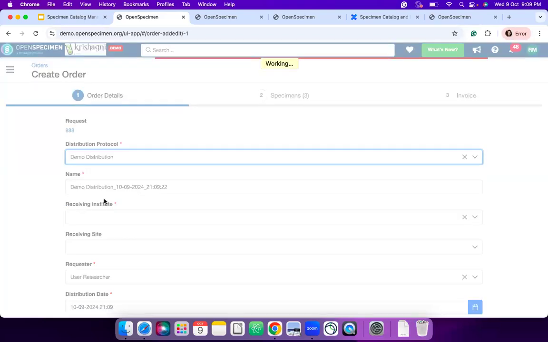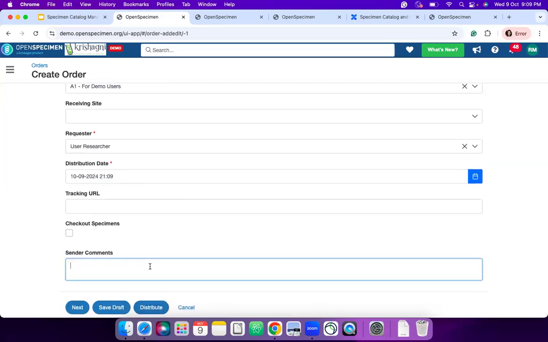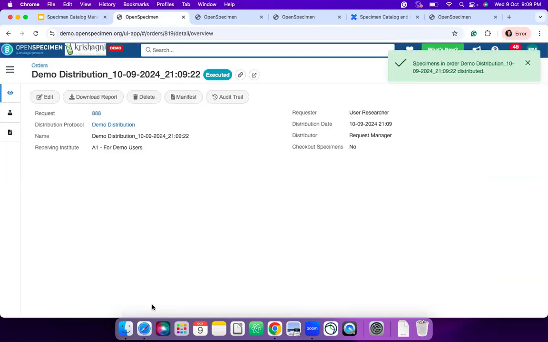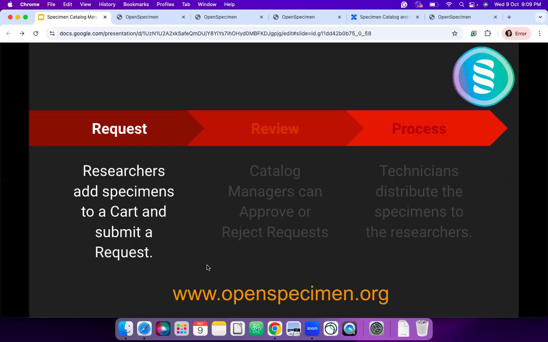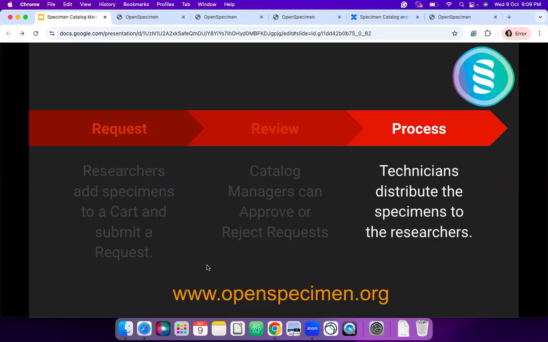I'll select a distribution protocol. By default, all the other fields will be populated. If you have to add any sender comments, you can do this. Else, you can just click on distribute. So what we did is, the researcher added the specimens to the cart and submitted a request, a request manager logged in and approved the request, and a technician distributes the specimens to the researcher. For now, I did these two in one go, but if multiple users are involved, you can assign those tasks to them as well.